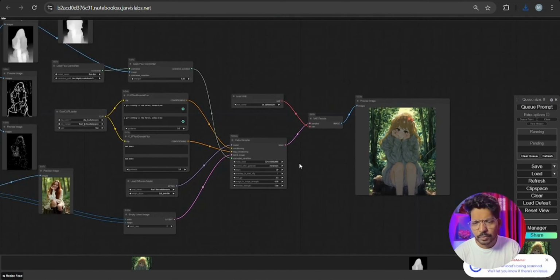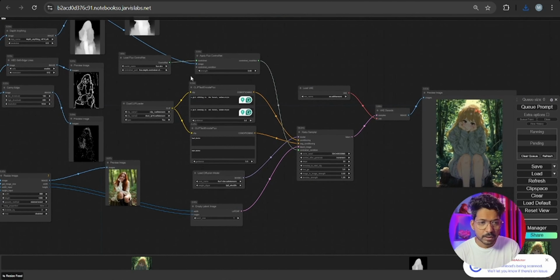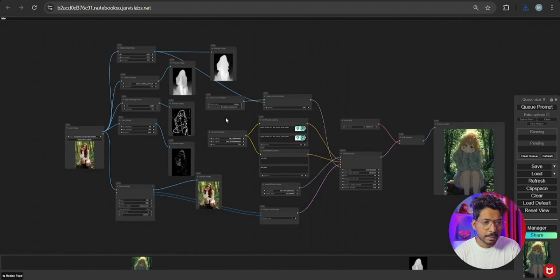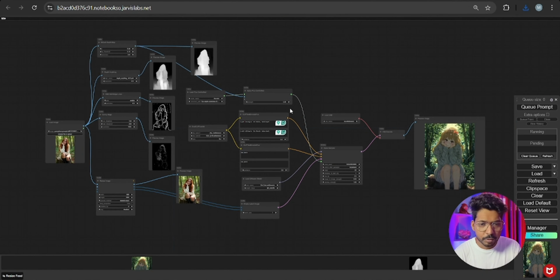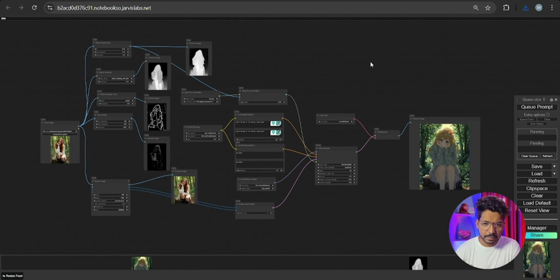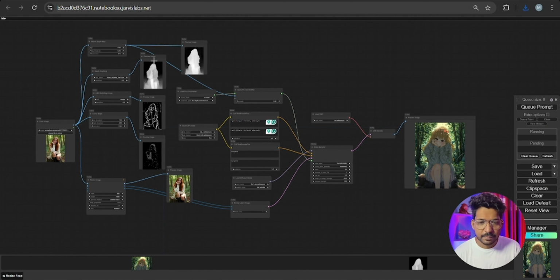So this is the thing, how you use this, this is the important thing. So you can use depth and ControlNet like this. I put the workflow in the Patreon channel, you can directly download it from there. So this is ControlNet with the Flux model.